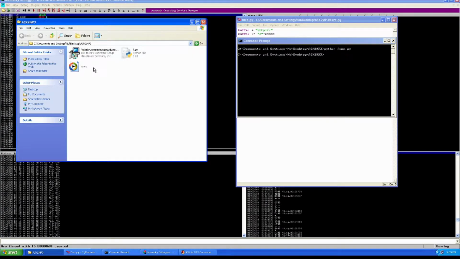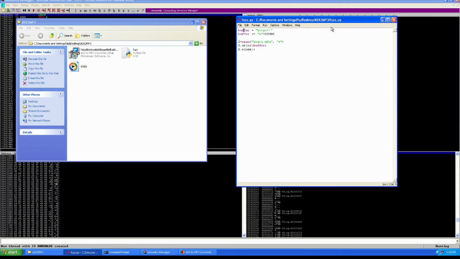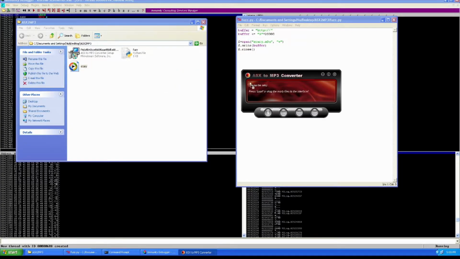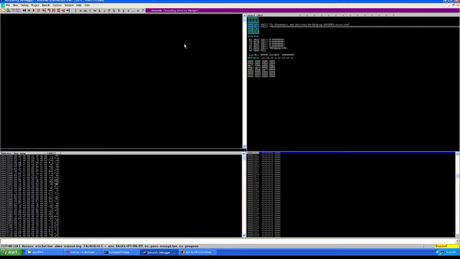As you can see, we have the scary.m3u file right here. We're going to take that and put it in here. And as you can see, we have crashed the program. You see how it says paused down here. If we go up here into our registers, you can see how all these registers are looking kind of funny. We see the A's here, and ECX has got some A's in it. That's the 41. The 41 is hex for A.